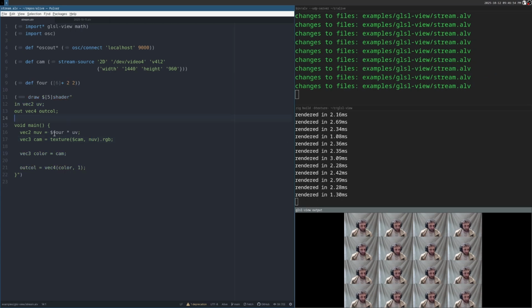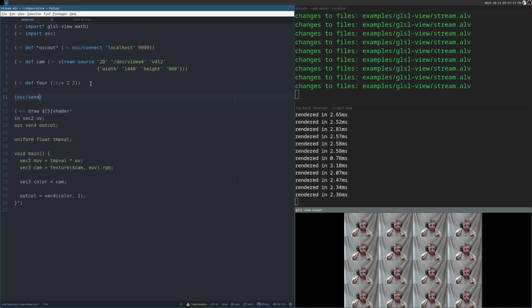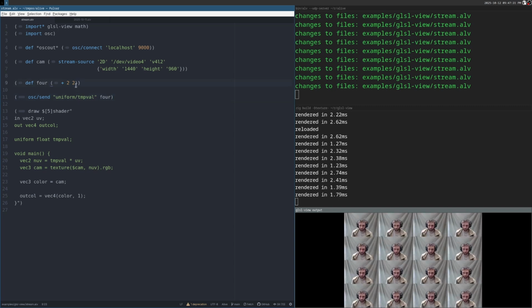What it does is, for every interpolation that is a value like this, it generates a temporary name, let's call it temp val. It automatically inserts a GLSL uniform with that name, so it's referred to like this, and it will also automatically send that value over OSC to GLSL view whenever there's a change to the value. I think we might have to re-trigger this. Okay, there we go. So it's basically syntax sugar for doing this.